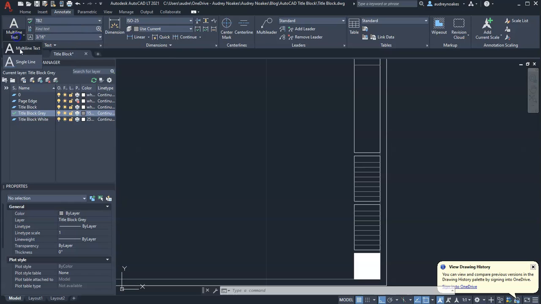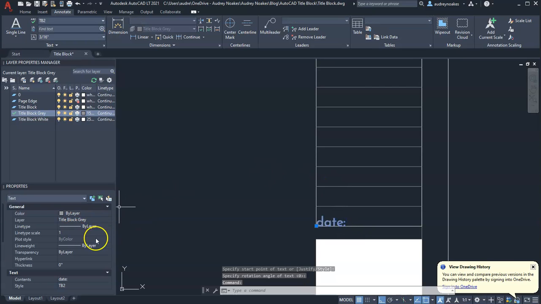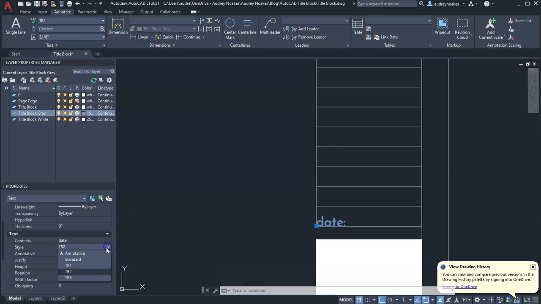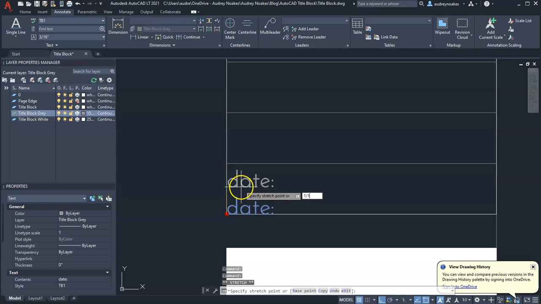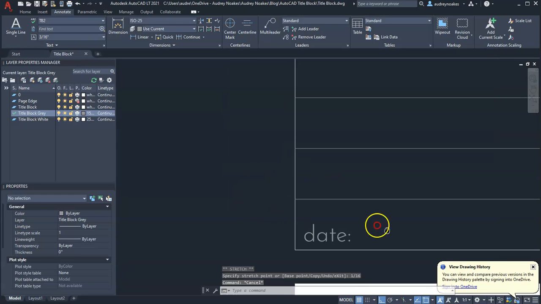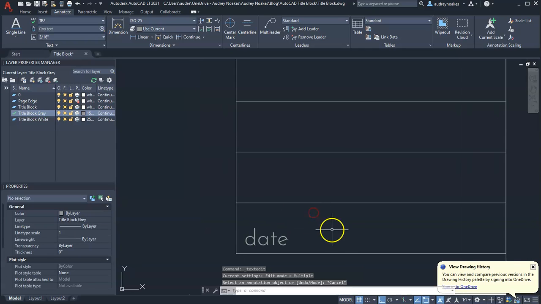So to do that, I'm actually going to use the single line text, and I'm just going to start down here at this bottom corner, and I'm going to click and go directly across because it just needs to be horizontal text, and this one's going to be the date. Now I want to double check that I'm in the right layer, so title block gray is fine, but I want it to be the text style for TB1, so it's a little bit smaller. And let's just move it up, say 1/16, and move it over 1/16, and there we have our label for this particular field. And I'm actually going to delete the colon just to keep it a little cleaner.